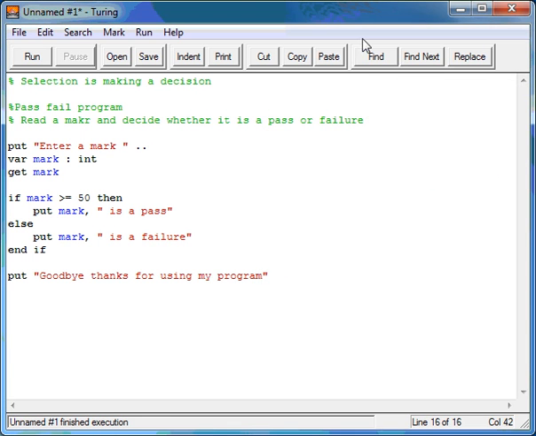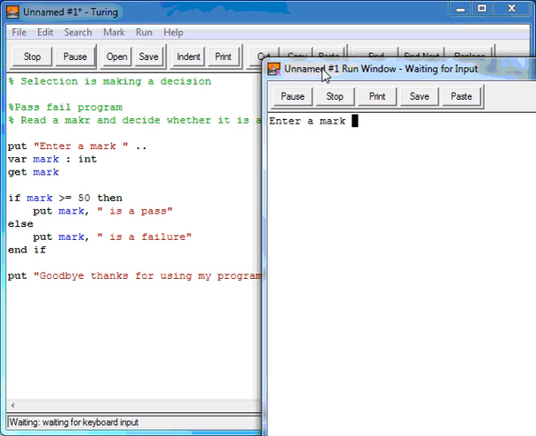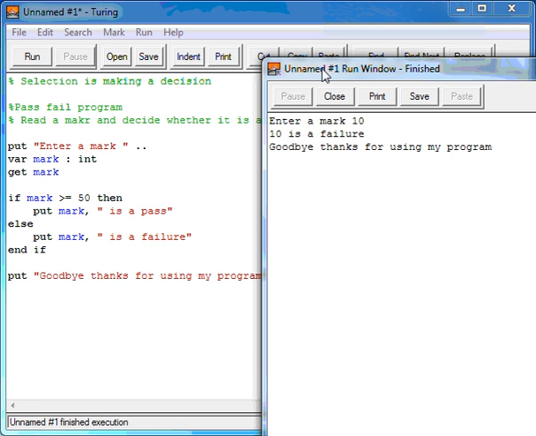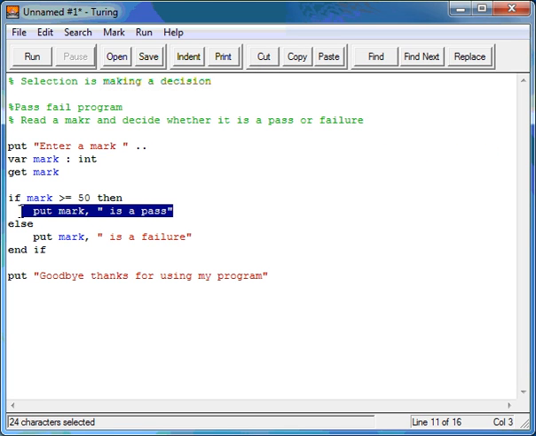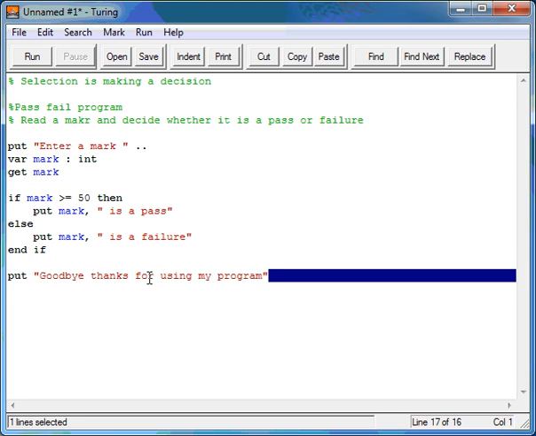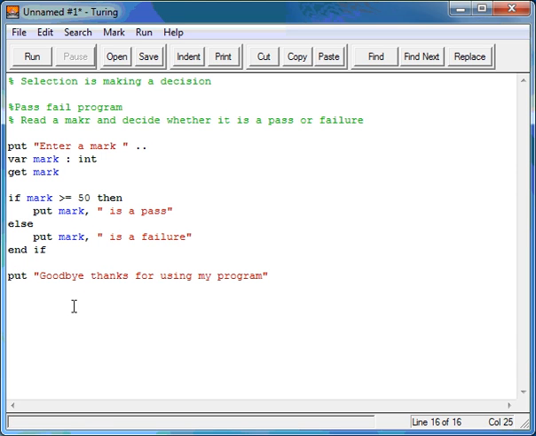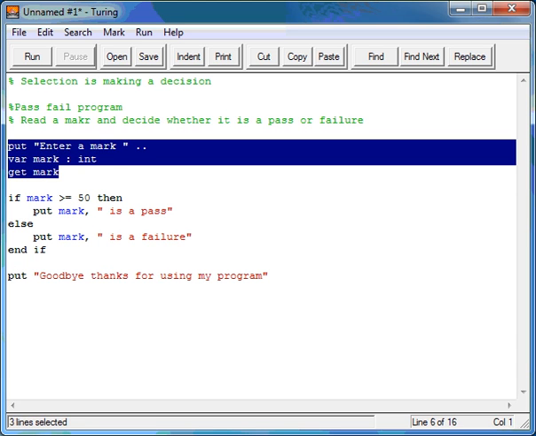If I put in a mark that is lower, let's say 10, now we get "10 is a failure," and we still get "goodbye, thanks for using my program." So this line happens only when this is true. This line happens only when this is false. And this line happens all the time because it's not within the selection block. And these lines happen all the time as well, for that matter, because they're not within the selection block.